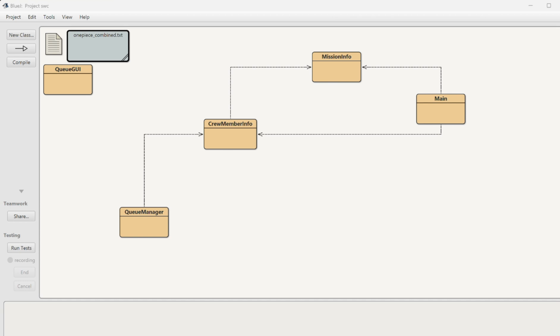Java. This system was designed to manage a pilot crew and their missions using data imported from a .txt file. The goal of this system is to read the crew and mission data from a file called onepiece_combine.txt. It assigns each crew member into one of three queues: counter 1, 2, or 3. If all counters are full, the remaining crew will be added to a remaining queue. The queue content is then displayed either through text console output or a graphical user interface, GUI.